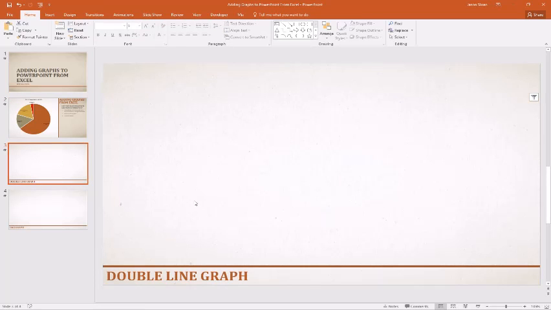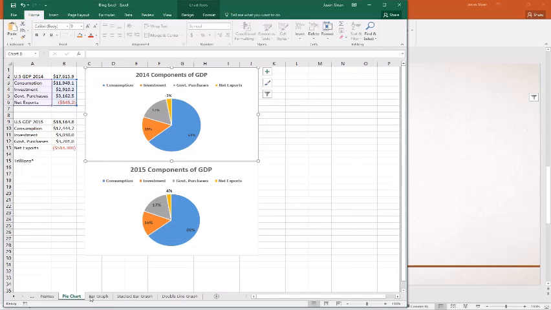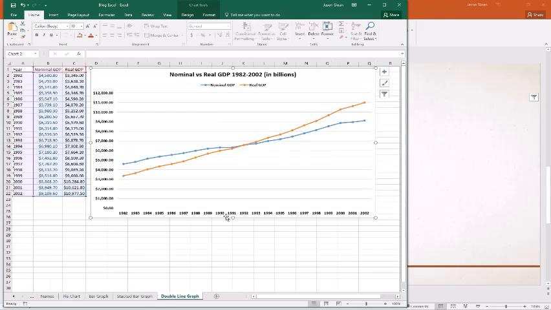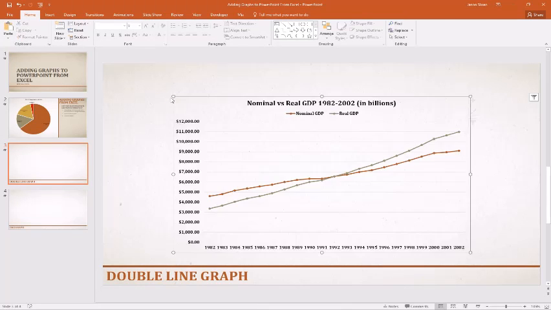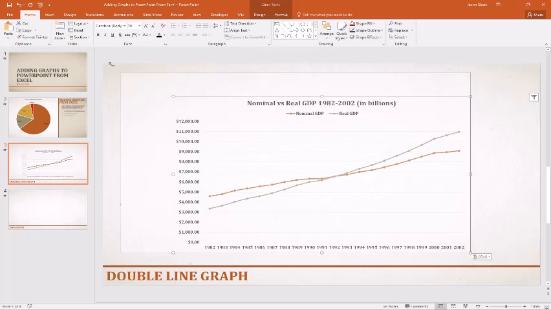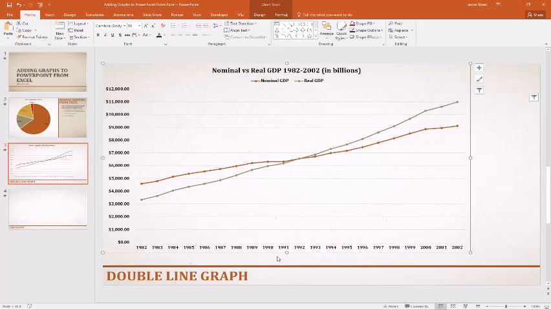When we talk about doing our line graphs, same principle. We'll go back to Excel. So here's our graph, and we'll copy it. Now each one of these kind of works differently when you talk about bringing them in and formatting them. Like this one, for example, does not need to be reformatted. One of the things I will tell you though is you want to be careful.